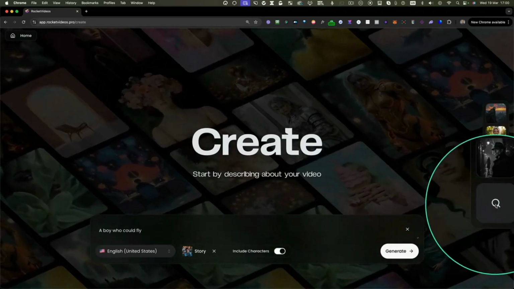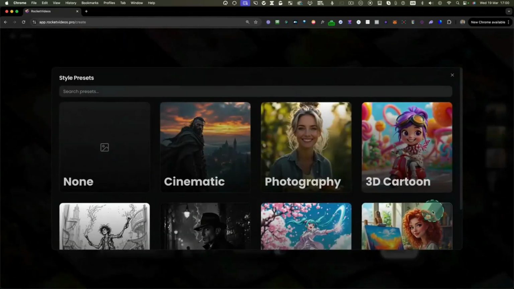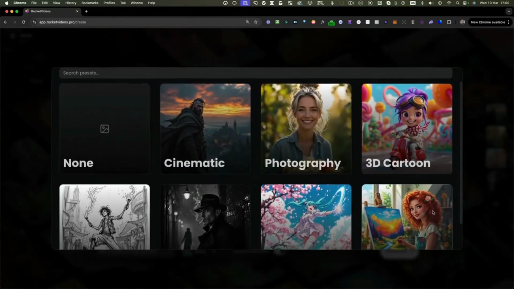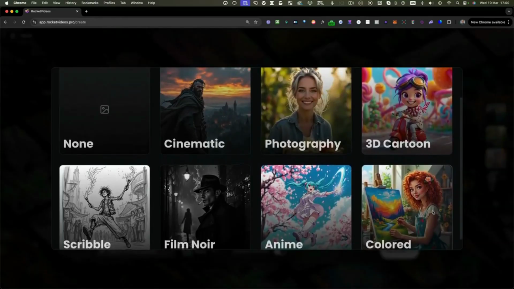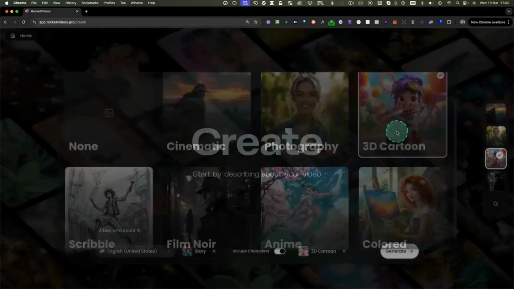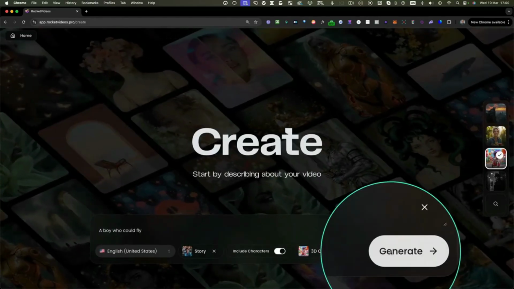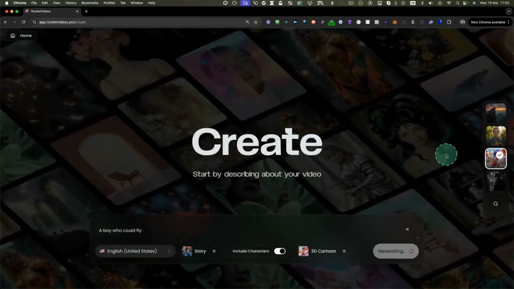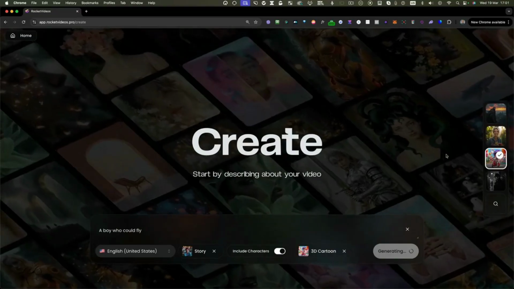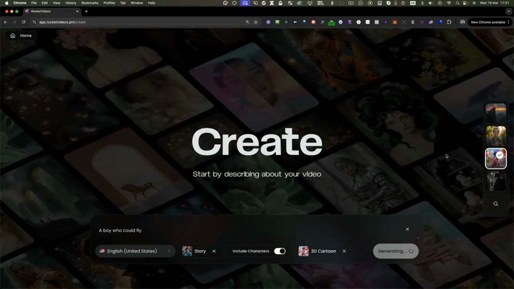And at the right side here, when you click on this magnifying glass, you can set the style preset. So what kind of style video would you like to create? In this case, I like to create a cartoon video. And now I'm going to click on Generate. And Rocket Videos will create an outline of the story for you that you can modify.